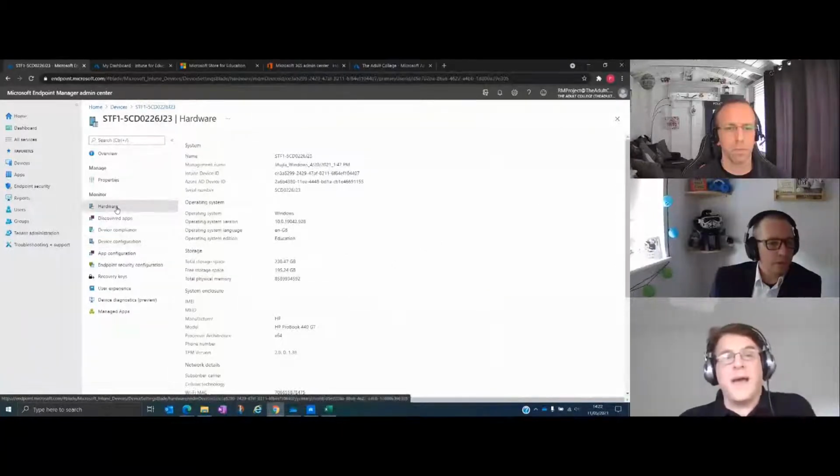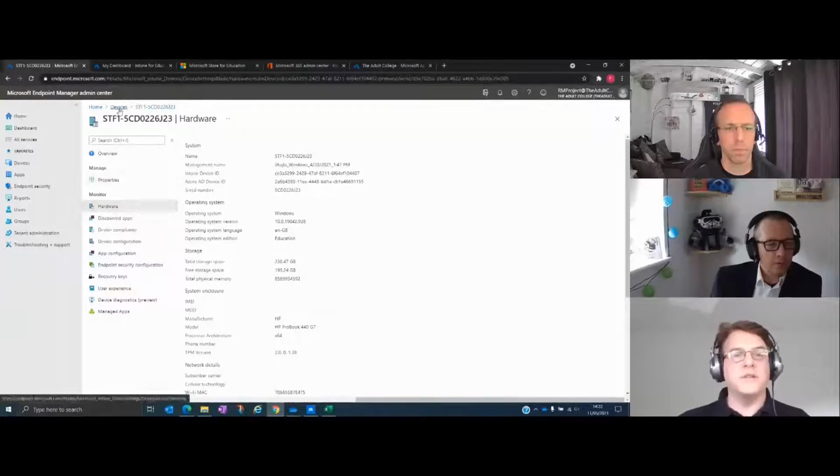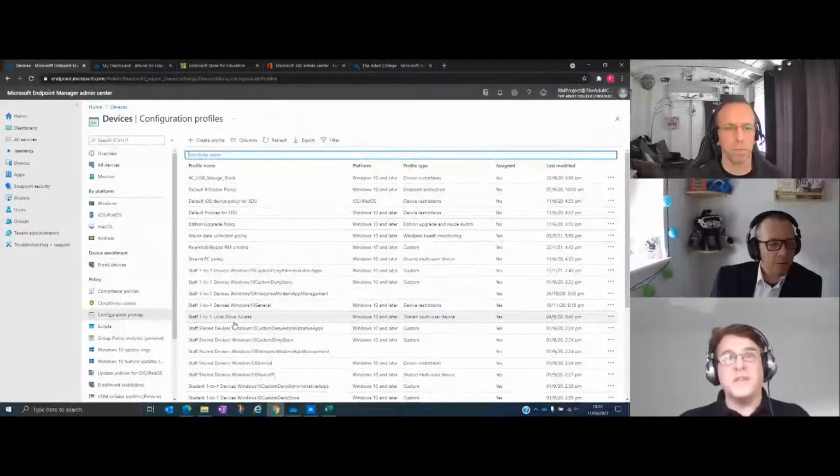Intune will also feed back useful information to me about the device, so the hardware, the free space. I can see things like my TPM chip, which is going to be quite important for Autopilot, and we'll come on to that later. But in the device management, I can then look at, as I mentioned, configuration profiles. These are the things that actually set the security on the device.